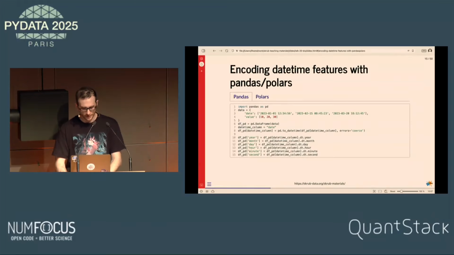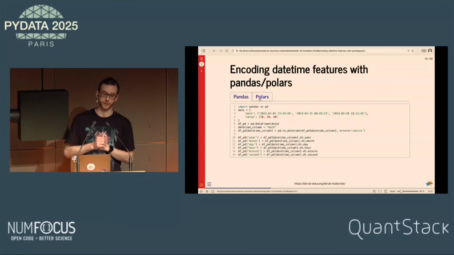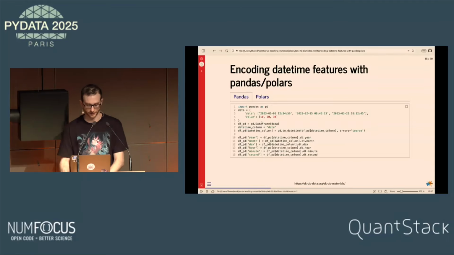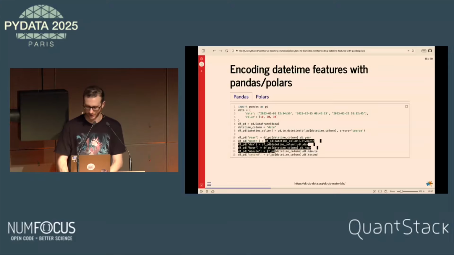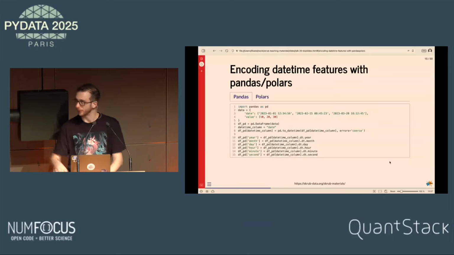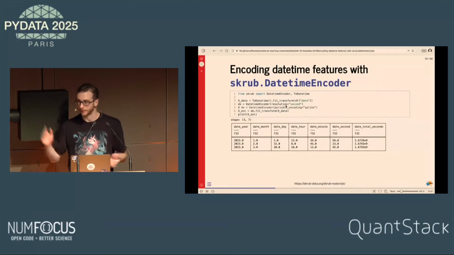Speaking of datetimes, if you want to encode datetime features using Pandas or polars, you are going to have a datetime column that you need to break and unpack into all its components. So the year, the month, the day, etc. And to do so, you have to write it on every single line separately, like in the example that I have here. This is kind of wordy and complicated. And if you want to add periodic features, you still have to add them manually by yourself.